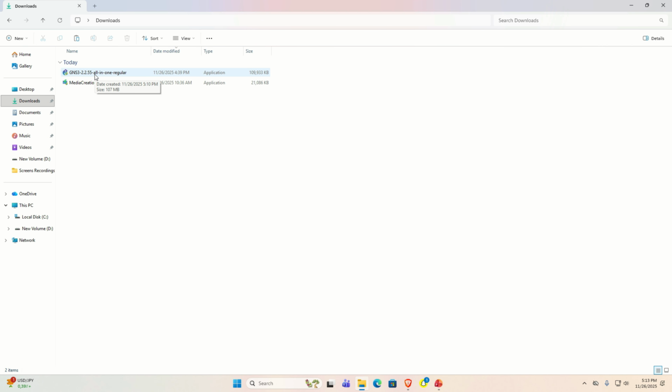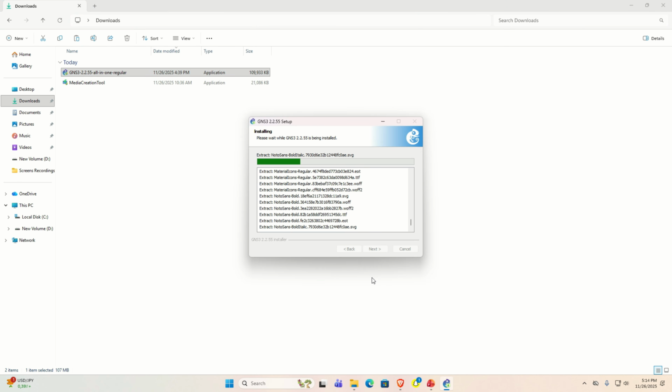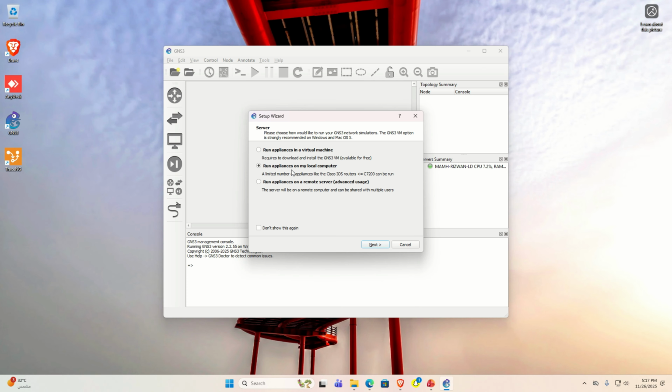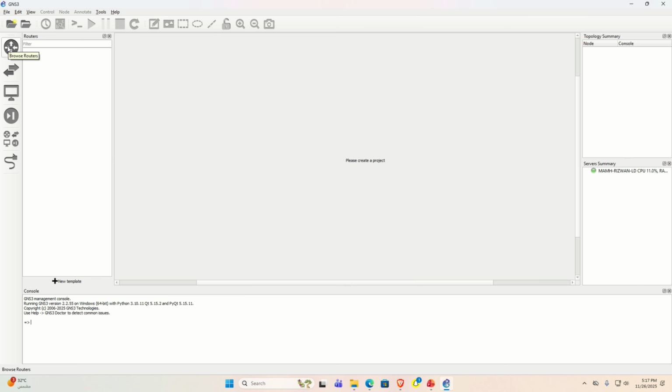So first things first, we will start the installation. The installation process is pretty simple. And here you go. As you can see now, the GNS3 installation is finished. So here you have to select the second option, run appliances on my local computer. Click next, next, next, and finish. Now I will show you how to import the IOS of the router.